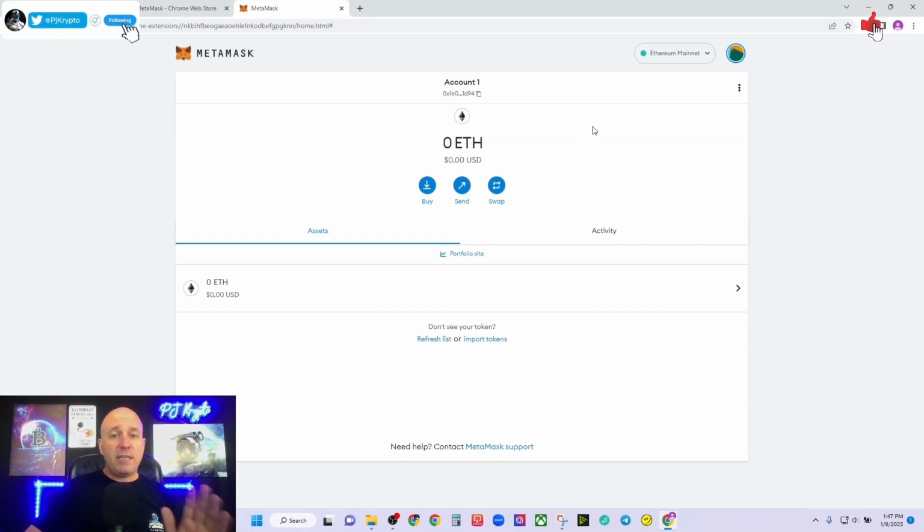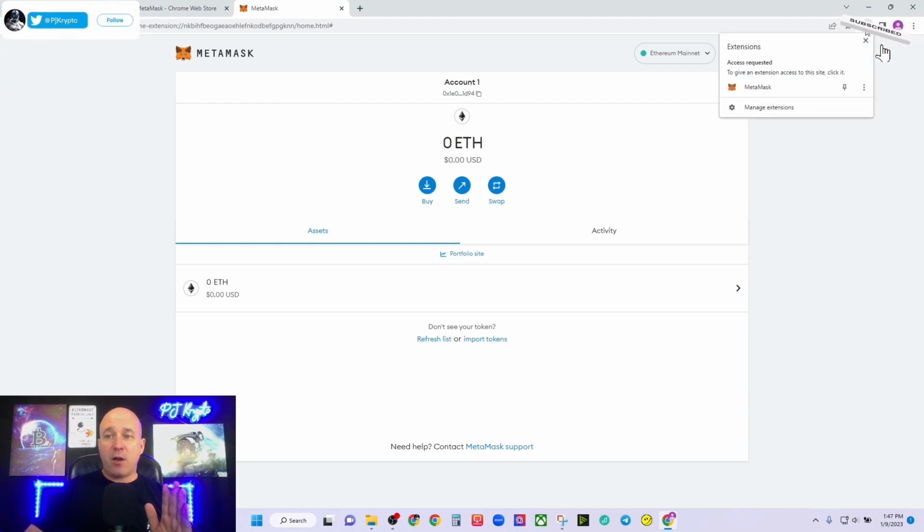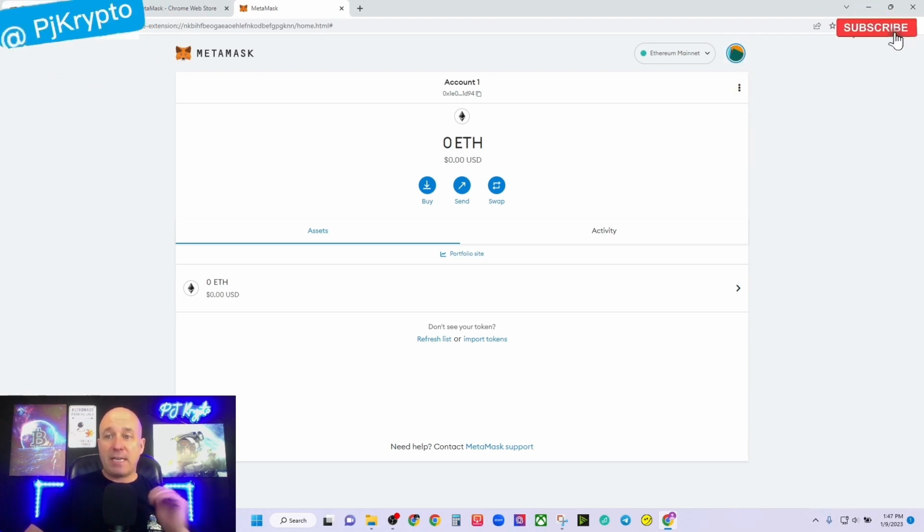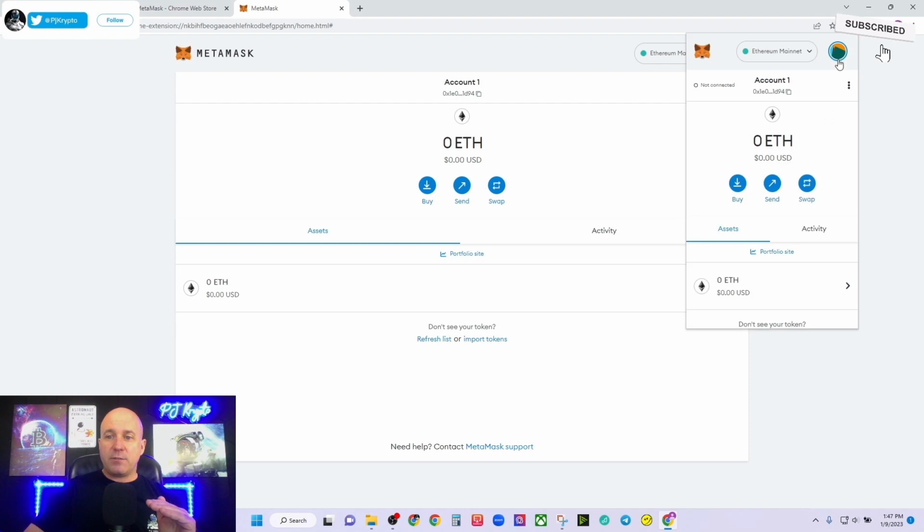Now, what's a nice thing to do is actually go up here to the top of your Chrome browser and click on this extensions. Now from here, what I do is I pin this so I'm always able to see my MetaMask extension shown in my browser. If I click on pin, then it's shown right up here, nice and easy and safe. And if I click on it up there, click this once.